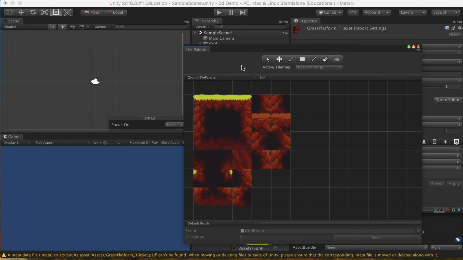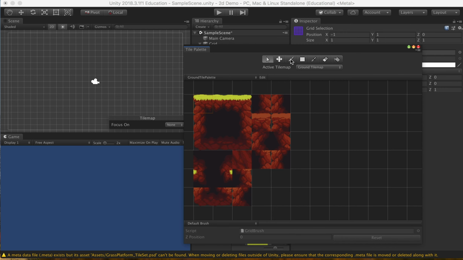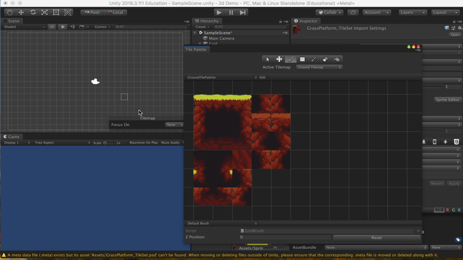We're going to select our target tile map. Make sure we are on the active tile map because that's the tile map it's going to paint on. We're going to select a tile, and we can start painting in our scene.